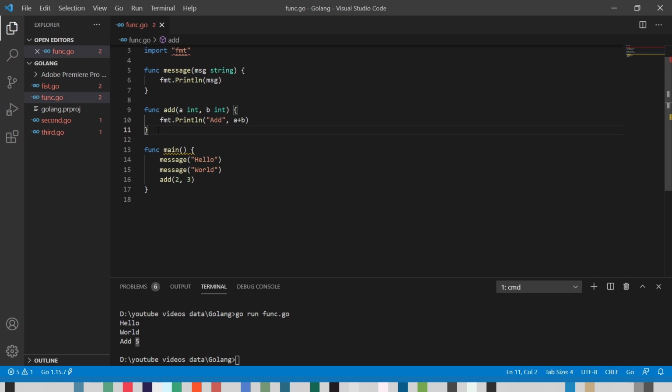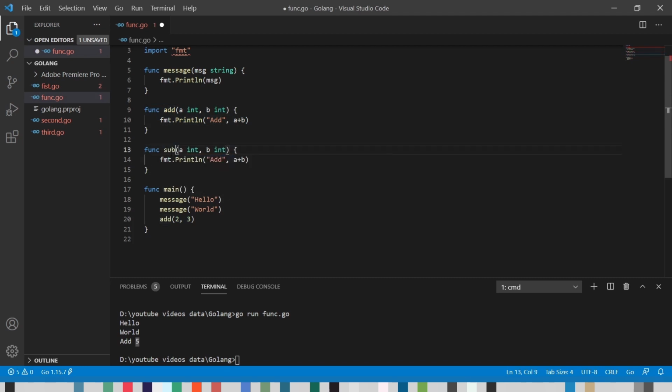Now let's add another function. Let's say subtraction, and subtraction is going to be responsible for returning the subtraction of these two numbers. So how can you return the subtraction of these two numbers? There is a keyword called return, just like other languages. So what should be the type? It's required that I define the type of the return value. So in this case, it's going to return me an integer value, because a minus b is going to return me an integer.